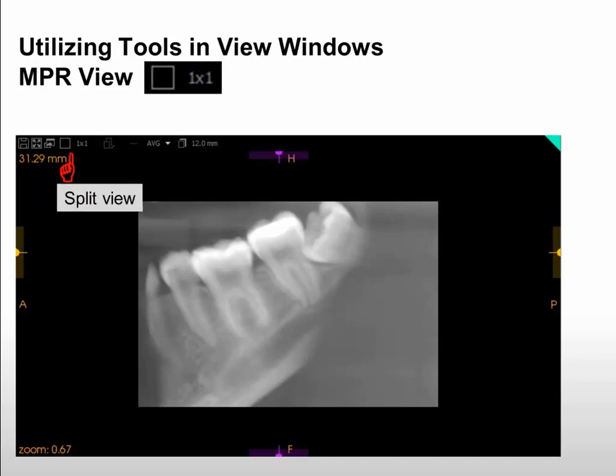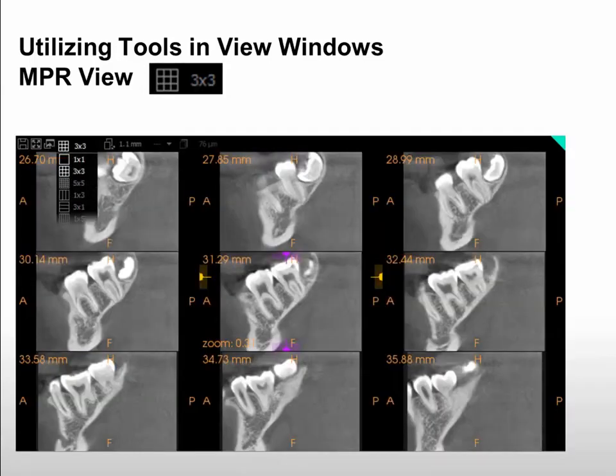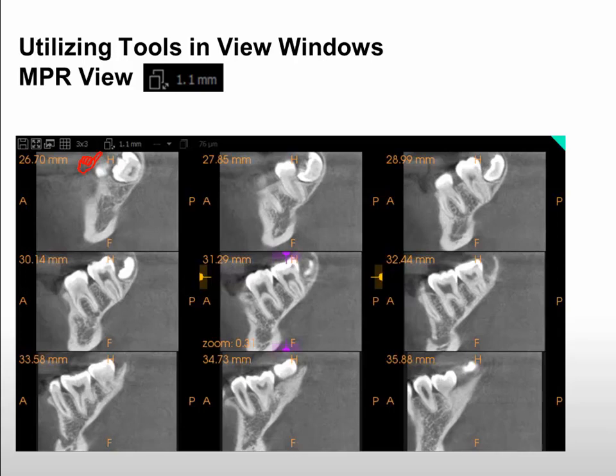Split view. Click to change the view from 1 by 1, like we see here, to 3 by 3. Other selections that are available: 5 by 5, 1 by 3, 3 by 1, 1 by 5, or 5 by 1. Once the split view selection has been determined, the tool allows selection for slice spacing. The choices are as small as 76 micrometers up to 2.3 millimeters for this view. This tool is inactive when split view is just set to 1 by 1.